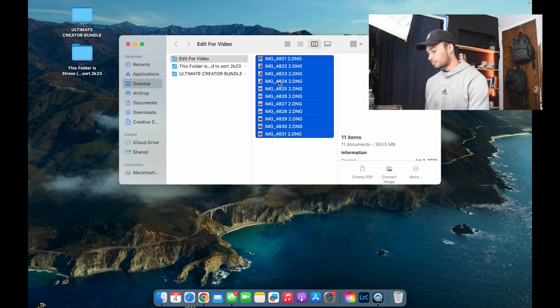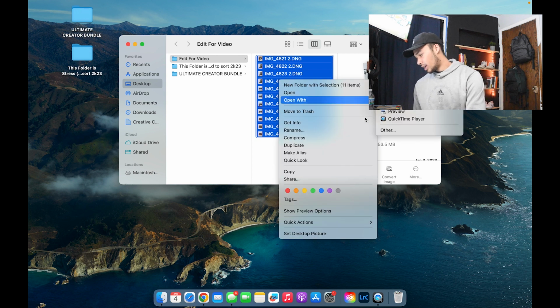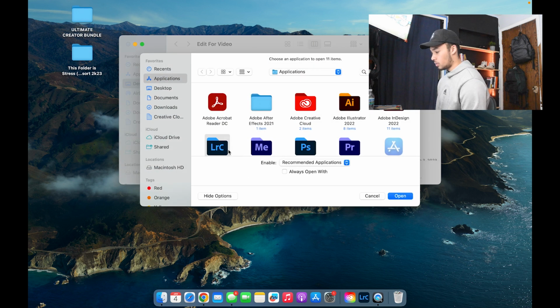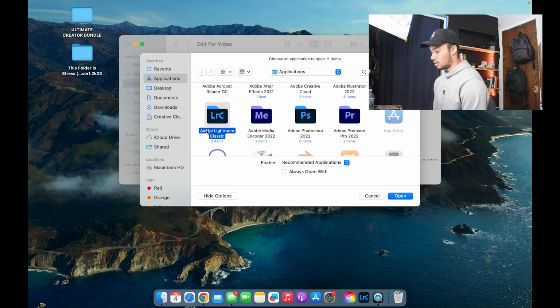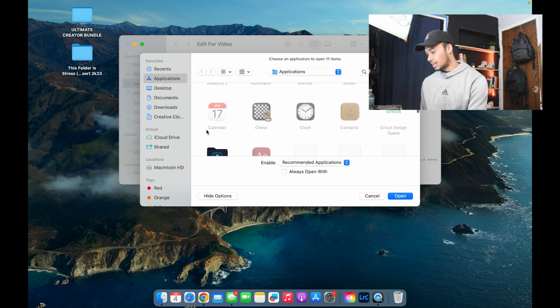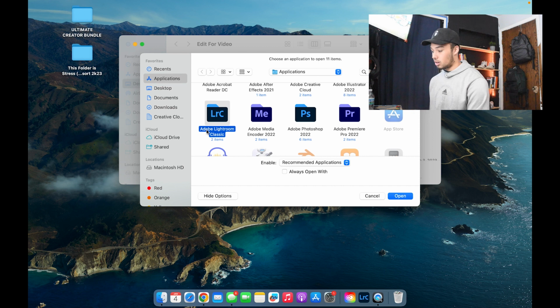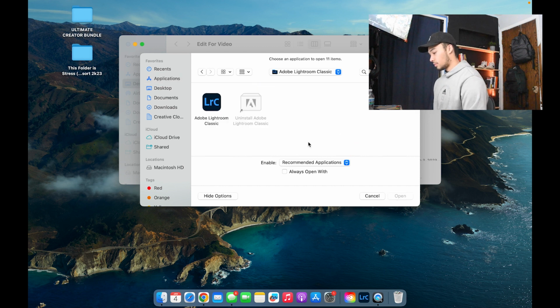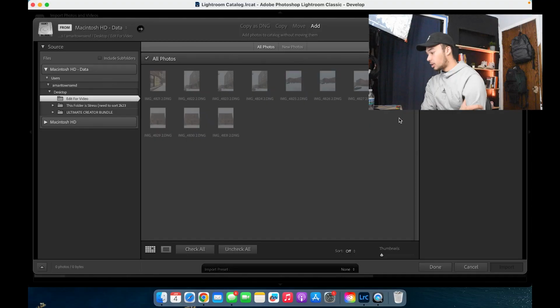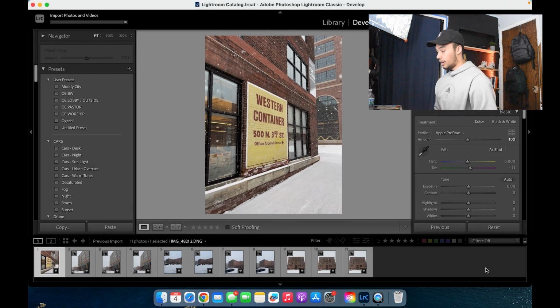I'm gonna select them all, right click, open with, and then quick open them in Lightroom Classic. The difference between Lightroom and Lightroom Classic is Lightroom is gonna have an LR, Lightroom Classic is gonna be LRC. Hit open. I already imported these, so you might say, you already imported them, but stick with me. Typically they all have a check mark, and then you hit import, but I already imported them, so I'm gonna cancel, and they're all right here.